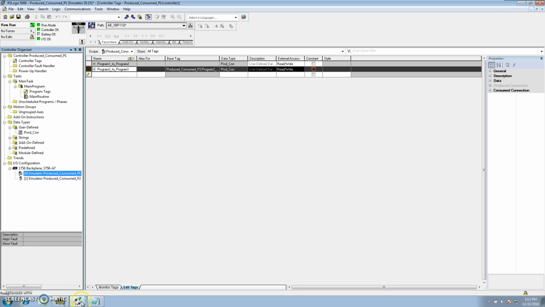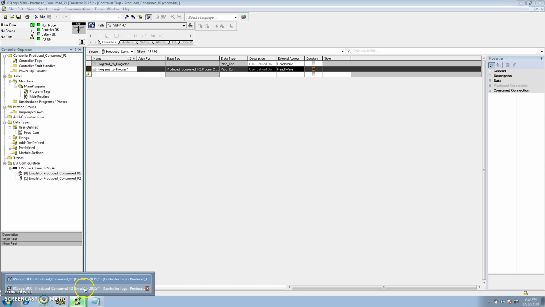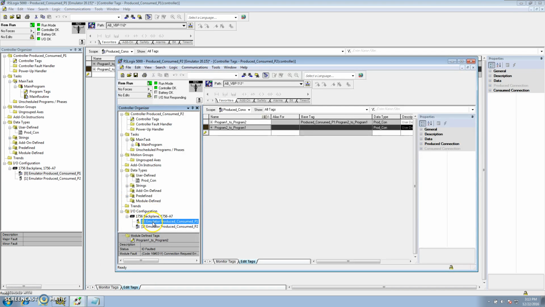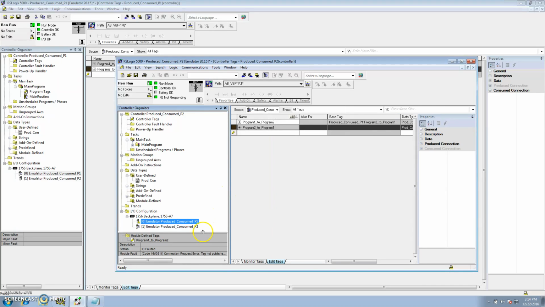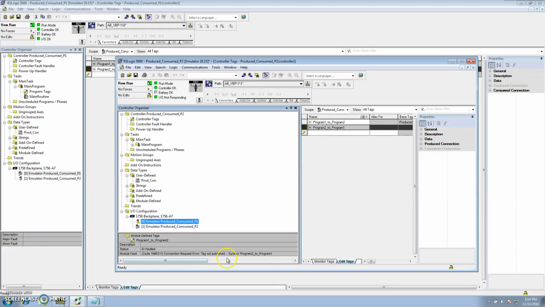Everything's running. We should go to program 2. So program 2 still has a connection problem. Let's see what our connection problem is. So it's good to open that up. It says it cannot establish tag program 2 to program 1.